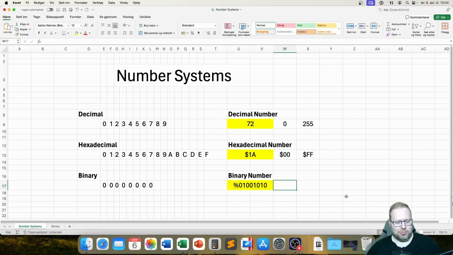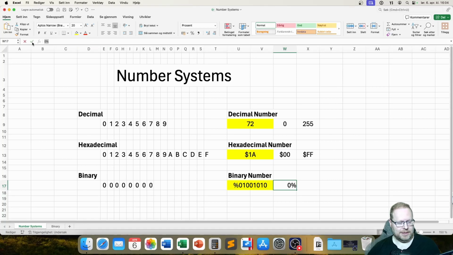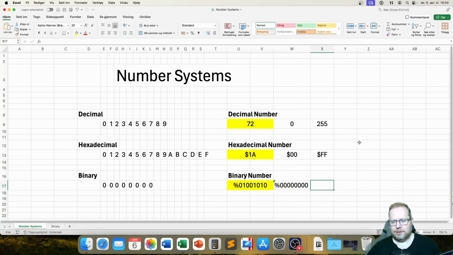So the binary number could go from, let's just set the correct size here, 1 0 0 0 0 0 0 0 0 0. So 8 zeros. Alright, so Excel didn't like that. Let me just do that again. So 8 zeros, and it goes all the way up to 8 ones.